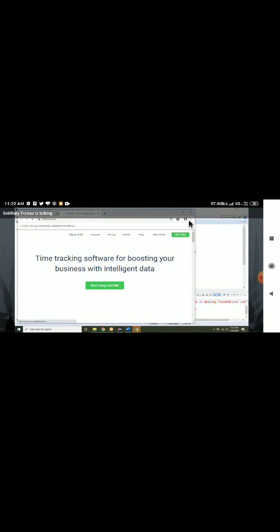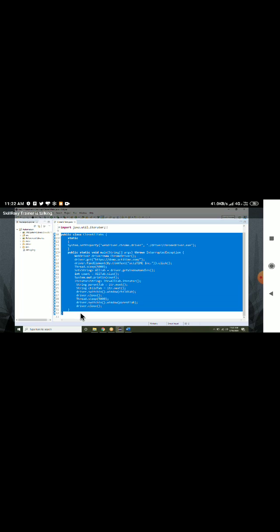Open it and wait for 5 seconds. Use driver switch to dot child, then close child. Now it will close the child. See, child is closed. After waiting one more 5 seconds, parent is also closed. See, parent also closed. It is giving me the number of tabs. That is also given. Last week I gave this program as an assignment for you.